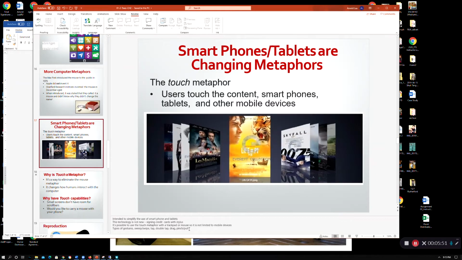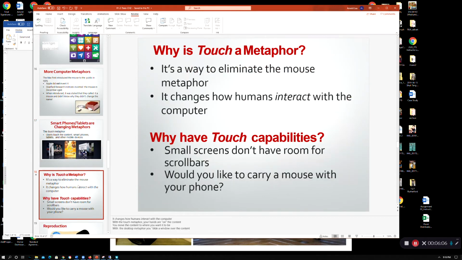You probably see stuff like this where you have the movie, and then you can swipe left or right to spin these things around and see your different options. That's what we mean by a touch metaphor. This talks about making that transition from using the mouse to touch in terms of interacting with the computer. And like I alluded to before, we're talking about small screens. That's why you want to get into the touch metaphor.